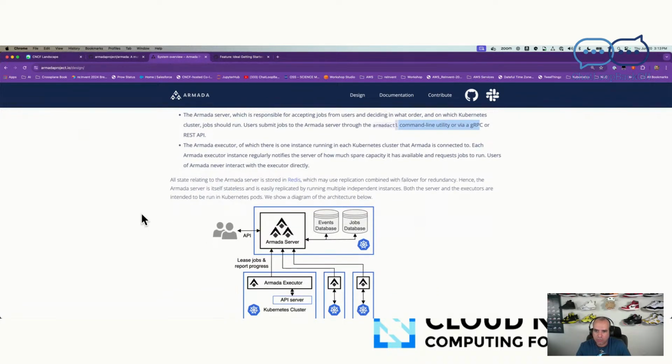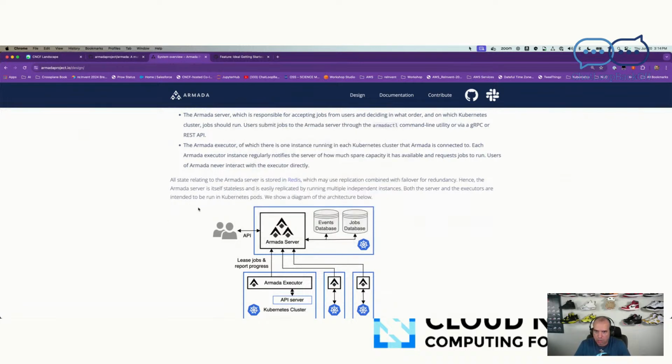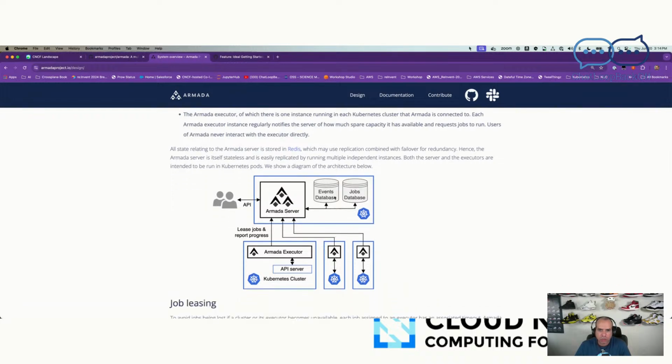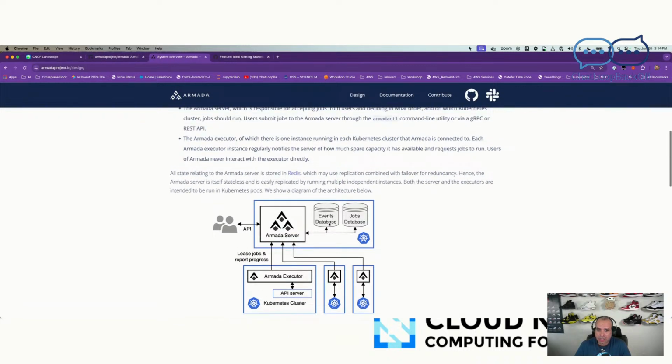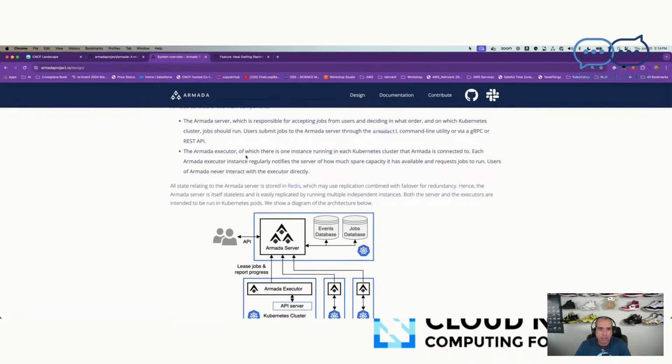So you can see here, I think I have a tool that can help me point out things. Yeah, let me show you the string. Cool. So the commands go to the Armada server. You send jobs, they get distributed across clusters. Information gets saved into an event database. I believe this is not etcd, and then a jobs database, also not etcd. So these states are not saved in etcd.